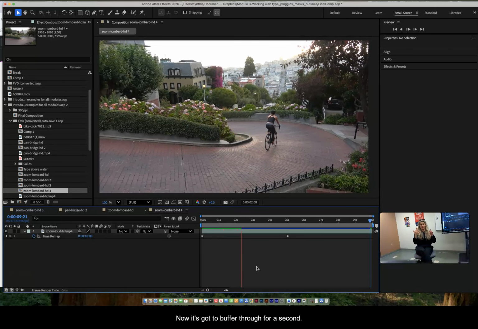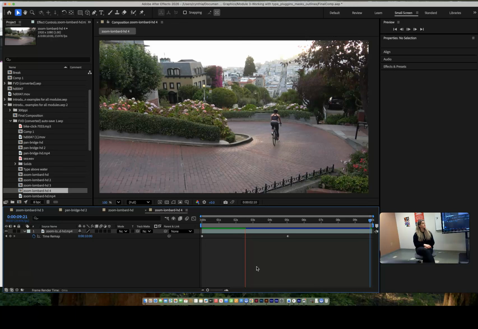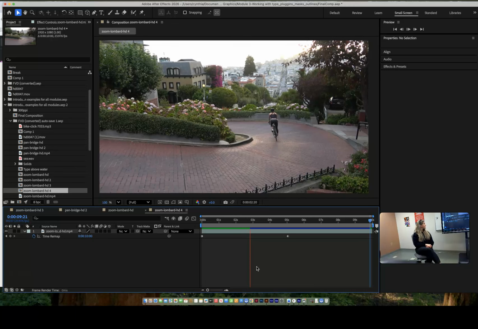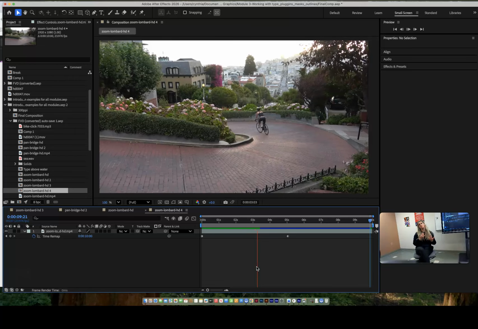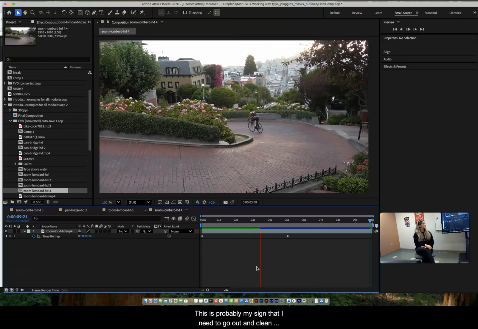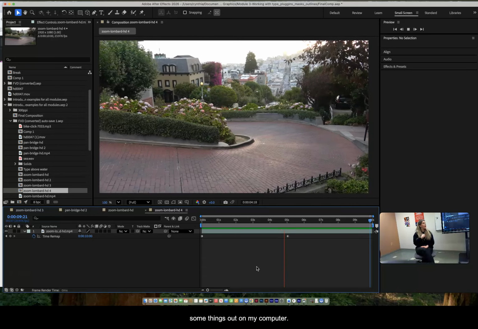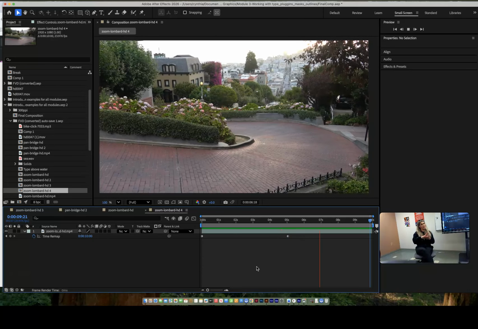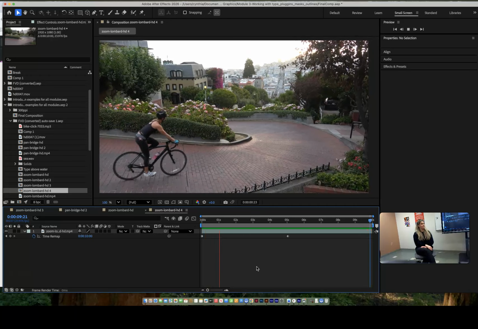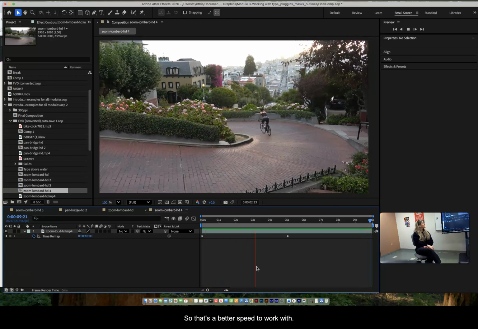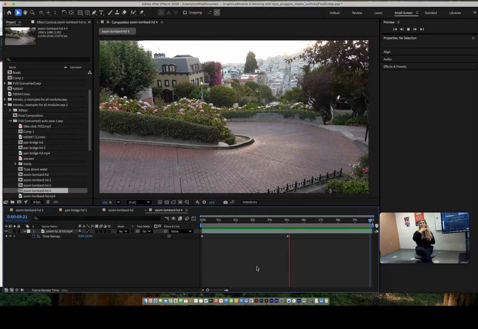Now, it's got to buffer through for a second. And wait just a second. This is probably my sign that I need to go out and clean some things out on my computer. Now, the second time it plays, it should go through pretty quickly. So that's a better speed to work with.